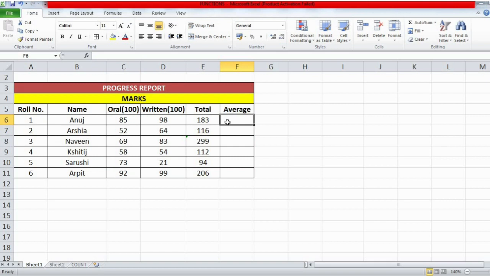You have already studied average in mathematics. To calculate the average, it is very simple in Excel. Just go to the cell where you want the average, then go to the AutoSum option, click on the arrow, and select the second function, Average.